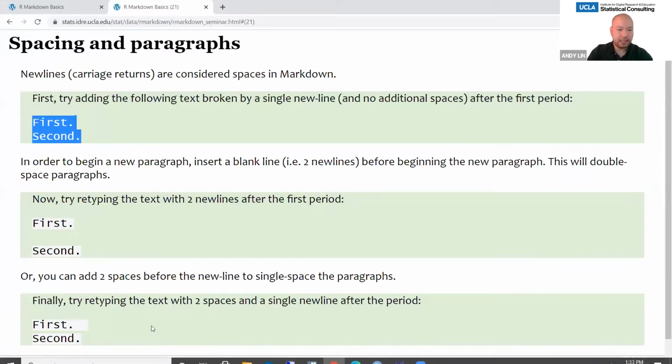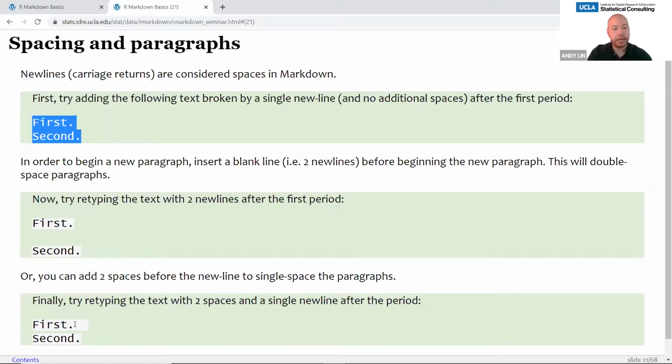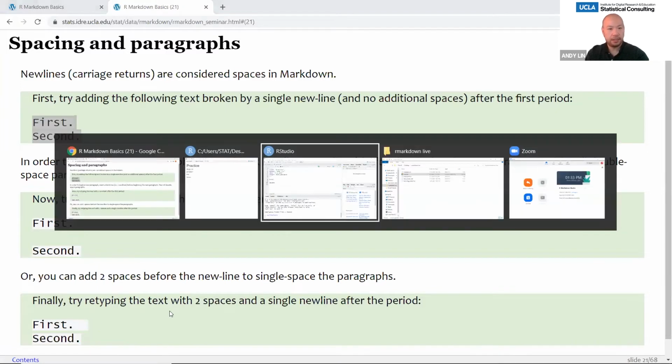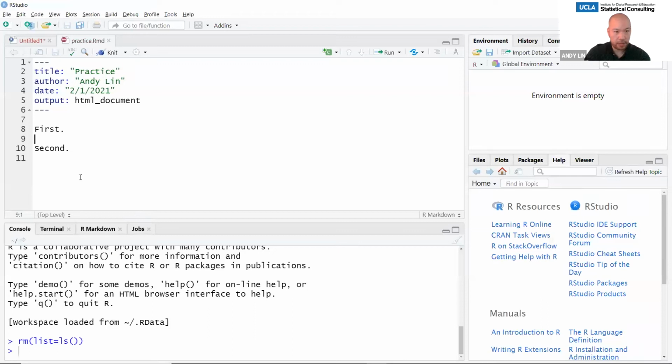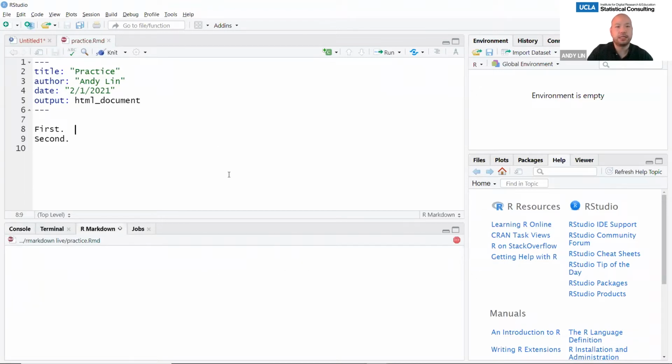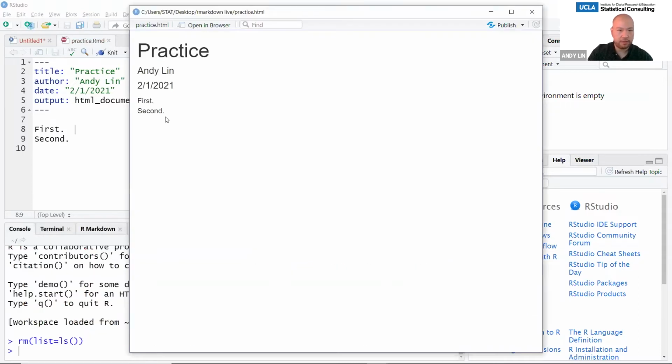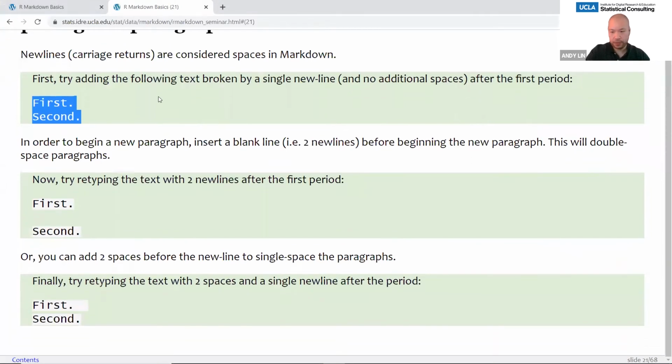The other way is that before typing the new line, you add two spaces before it. So it's space, space, and then new line. Let me show you that. Going back to where we were before, this is just the new line between these two lines. If I do space, space, then that will produce a new paragraph. So space, space, new line is the same as two new lines, according to Markdown. Easy.